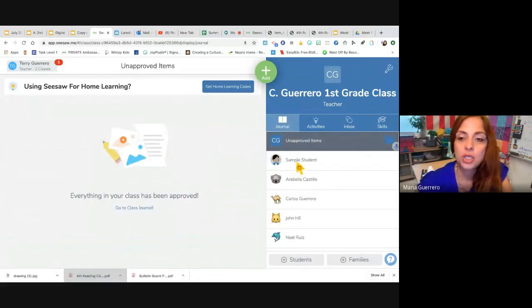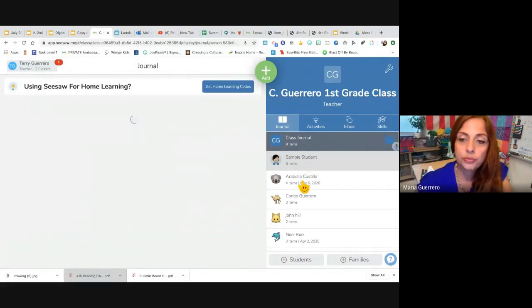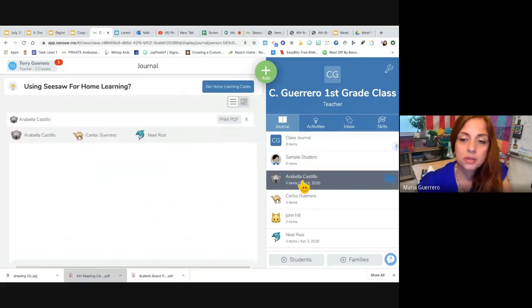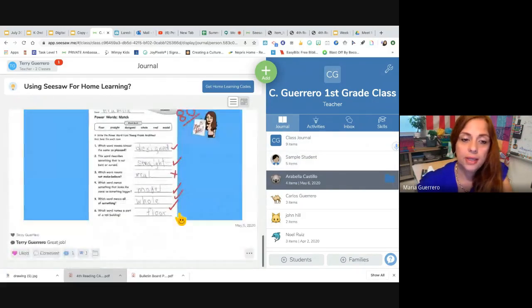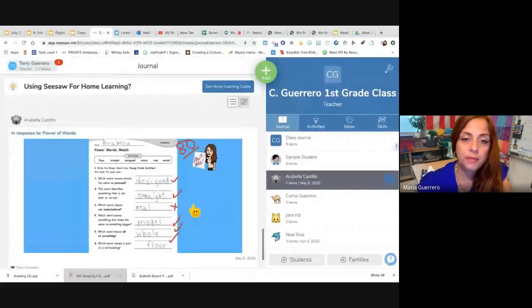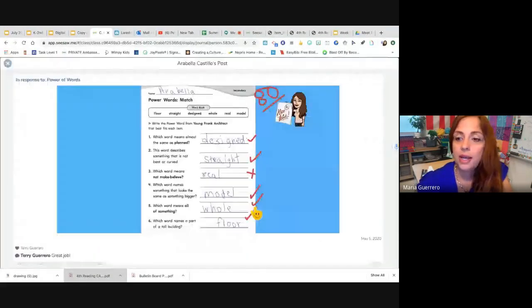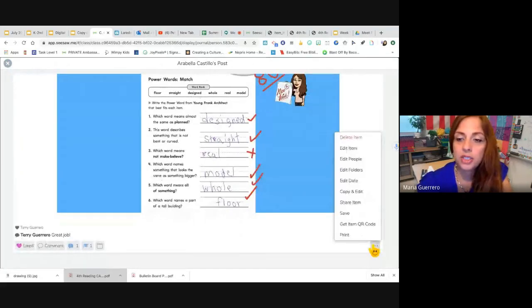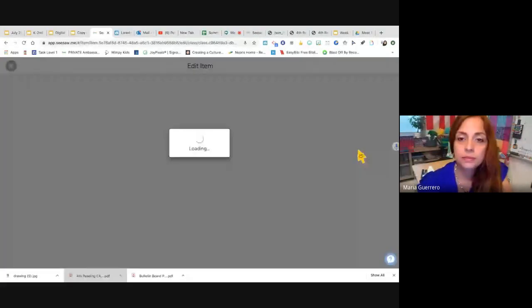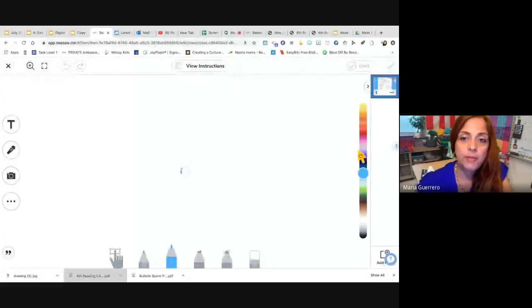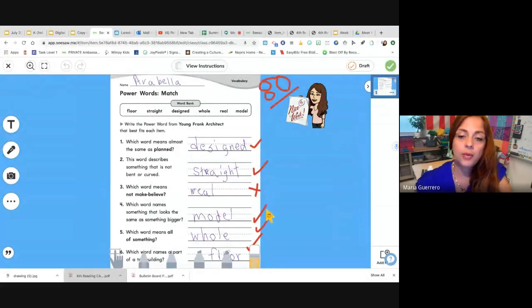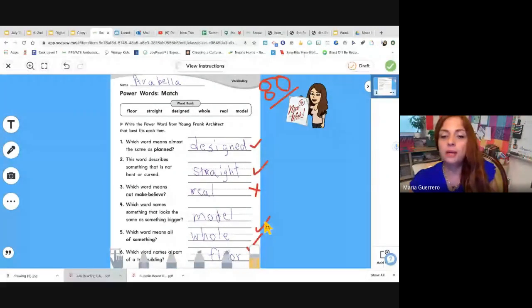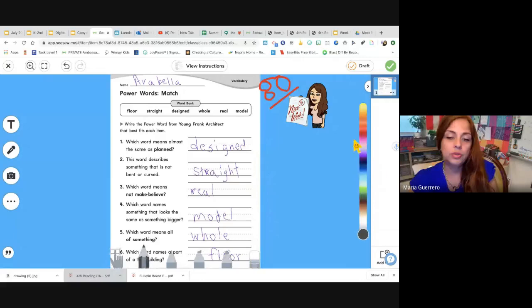So let me go back into one of the students. And let me look for this PDF. So earlier, Arabella did this one. I can come in here and edit the assignment under edit item. Then my annotations will come out right there. I think I already graded this one, so let's pretend it didn't have the grade, right? I can come and get my annotation features down here, change the color, and check them off.